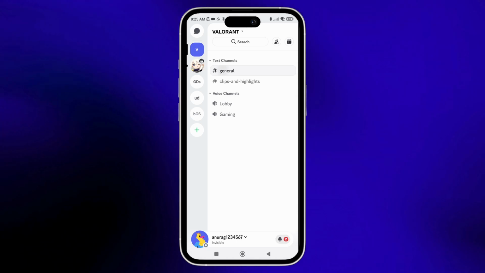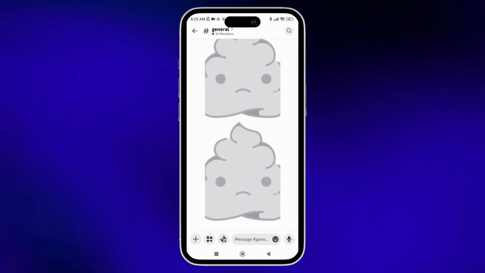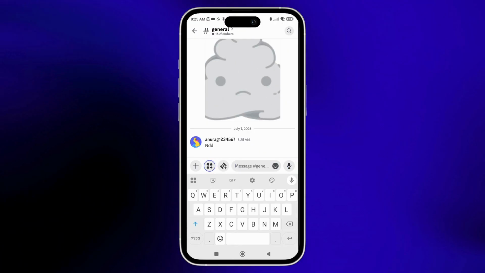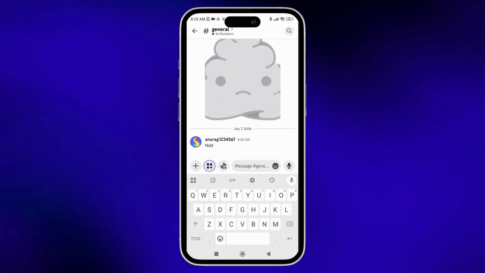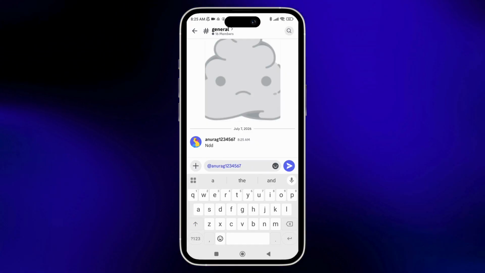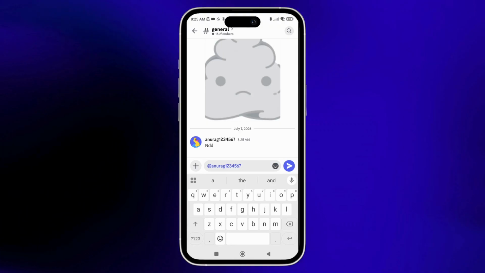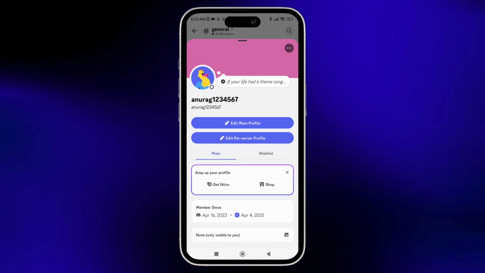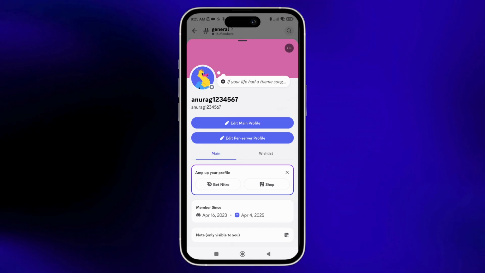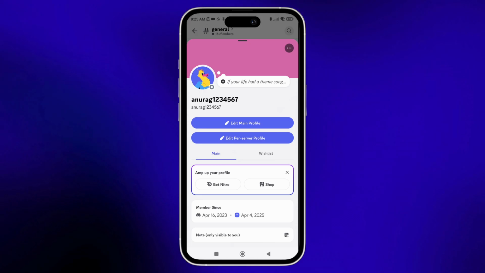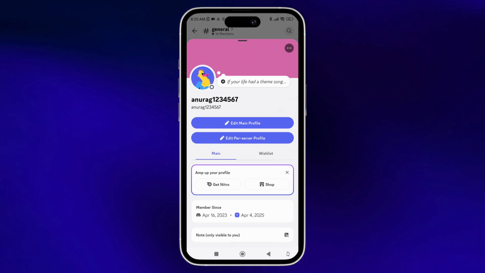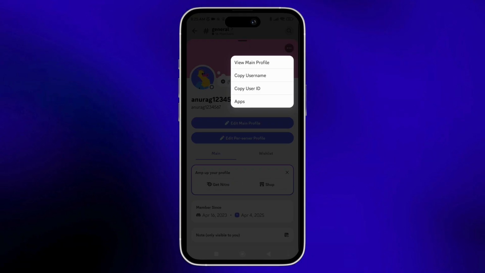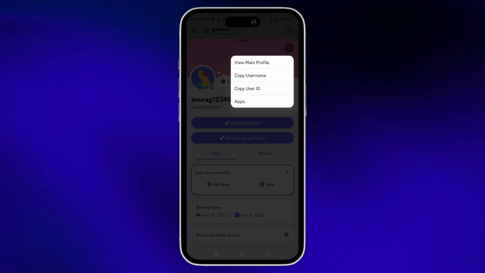And now here, once you see your profile on certain server, then what you can do is you can just tap on your username or profile. And here, once you tap on it, you'll be prompted to the interface like this. Now here in this section, you can just tap on the three dot icon shown in the top right corner of that particular profile pop-up. And now here, from the pop-up menu that appears, you can just tap on copy user ID option.